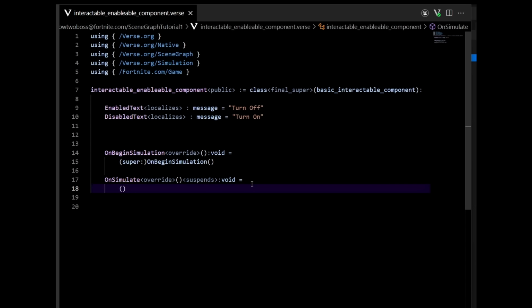And okay, what we're going to do is use on begin simulation and on end simulation to add and remove functionality to our buttons so they work how they should. Now, scene graph components work differently to creative devices, where they simulate on begin simulation and can go until the end. But if you're not careful, your game might crash because you're using up too much memory, because you didn't disable some scene graph components or something like that.